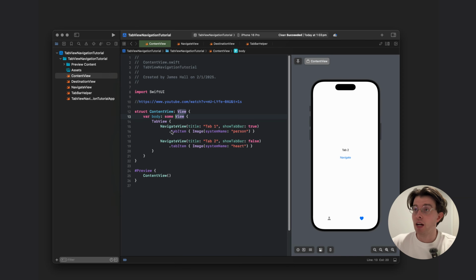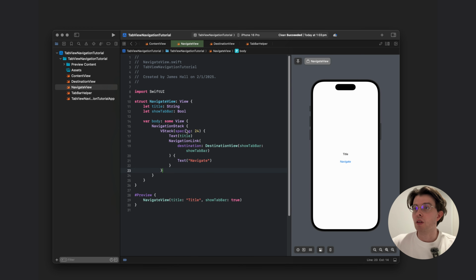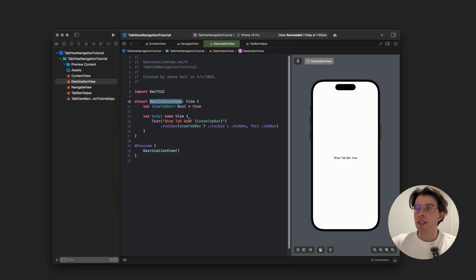So this is the issue. I have a tab view with tab items inside each of these navigate views. And so these are the two tab items with a navigate button inside. So if I go in here, I have a navigation link, which then goes to the destination view, which in the destination view, I'm either hiding or showing the tab bar.